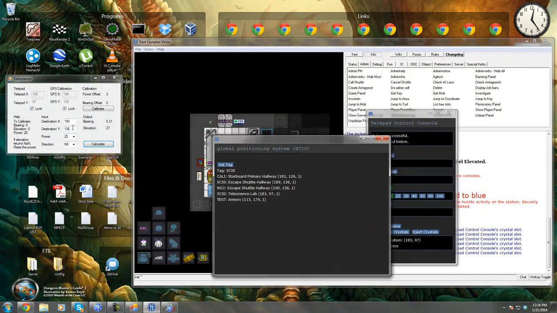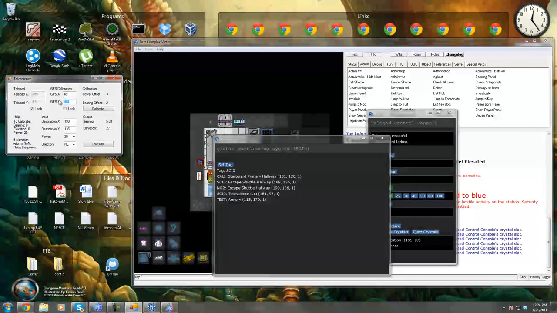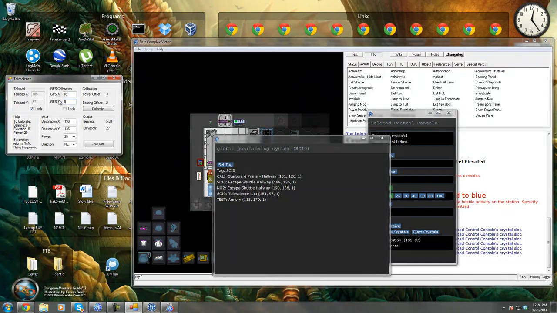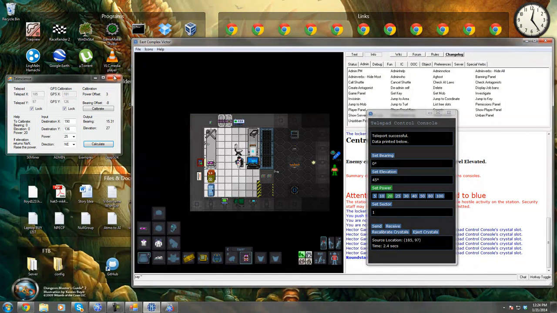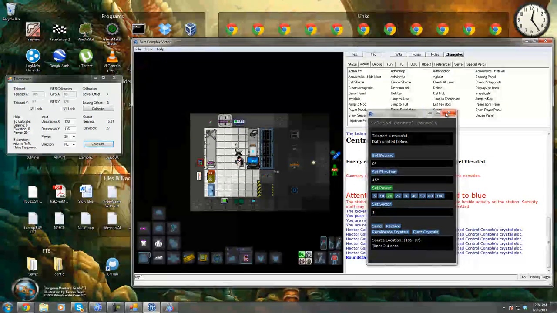And that is 181. So we gotta re-unlock these and reset the coordinates. It's gonna be 181. And the other GPS is gonna be 126. And lock those again, calibrate those. Now the bearing offset is negative 8, so we're gonna have to adjust for that. And basically you can just hit calculate again, and you get the coordinates you need again. That's pretty much how it works.